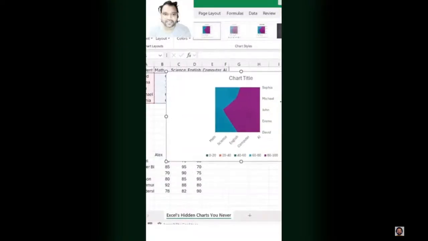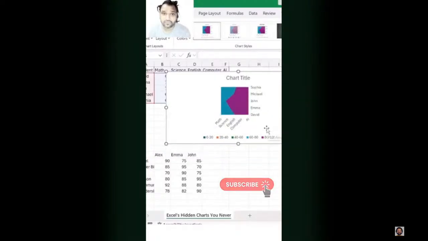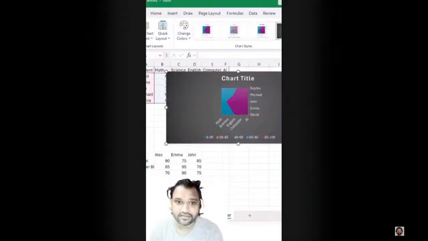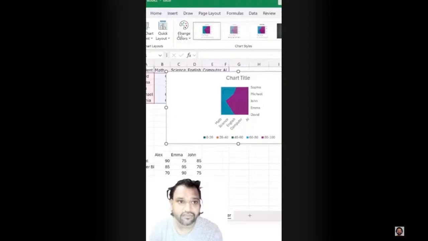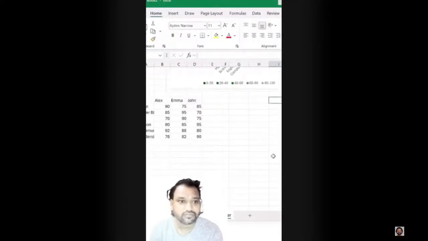The moment I hit that, I can see this contour chart has been inserted over here. And this is helpful to analyze our data like this. You can change the data elements basis the design. I mean, if in case you want to change the color code, you can simply change that as well. Cool. Now let's move ahead.